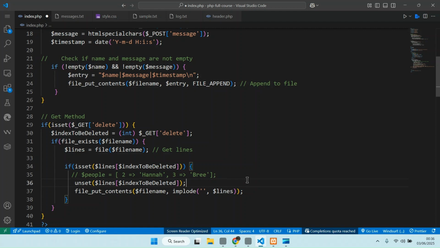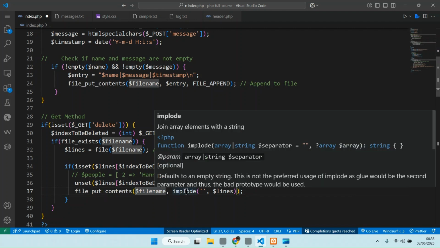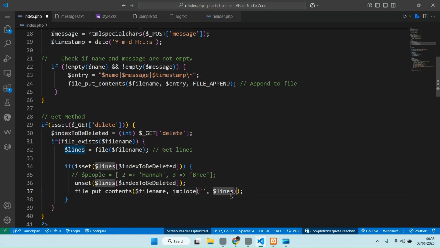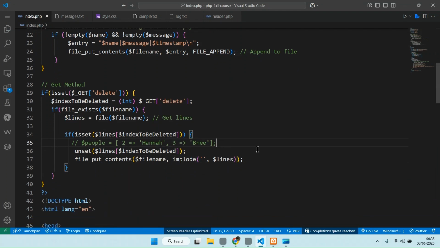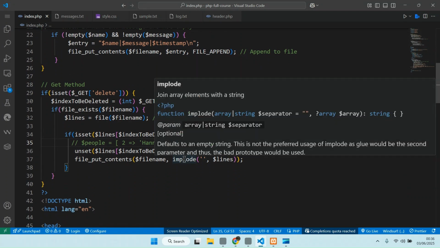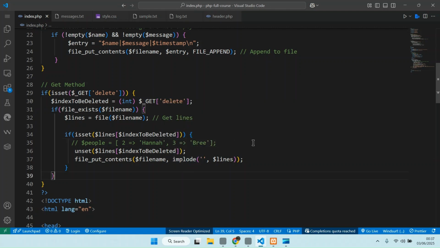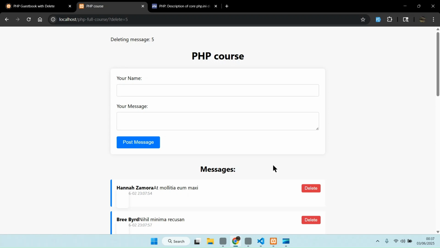So we do unset, and we save again, or I don't know how you say that in English. So we do again file put contents, and then we take the file name. You put again implode, not to just put the string. Save it as a string again. Do it again as an array, implode. Implode joins array elements with a string. Okay, so that's it.